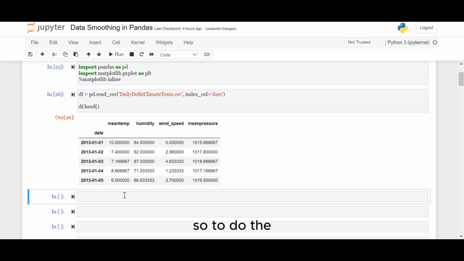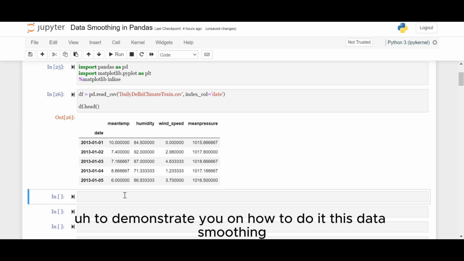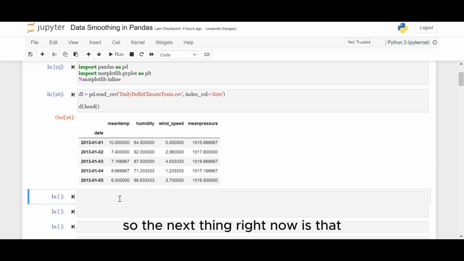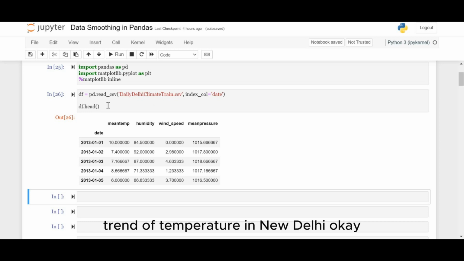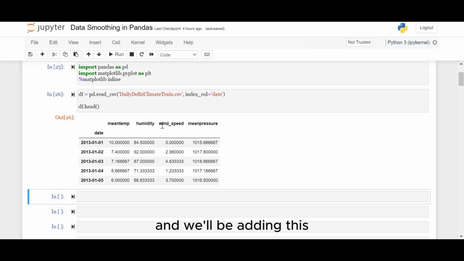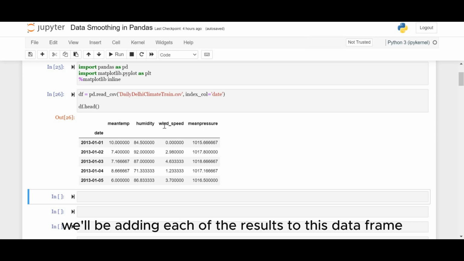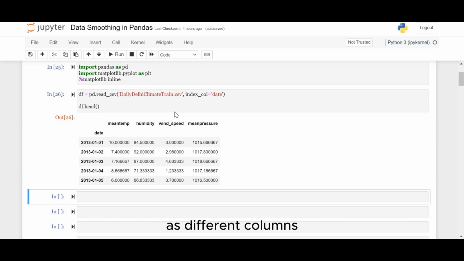To demonstrate how to do data smoothing, the next thing is that we will use the rolling method to find the weekly and the monthly trend of temperature in New Delhi. And we'll be adding each of the results to this data frame as different columns.